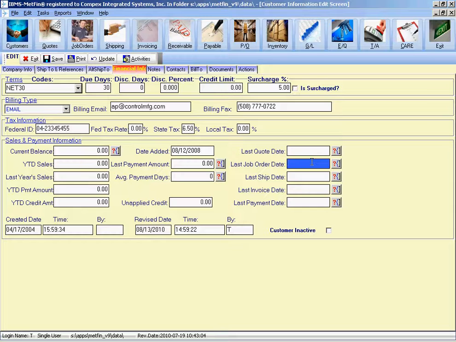Last quote day, last job date, that's when the last job was ordered. Last order. Last quote day is the last time we quoted this customer. Last ship day is when was the last time we shipped something out to this customer. Last invoice day is when we last billed them. Last payment day is the last time the customer sent in a payment. Okay?